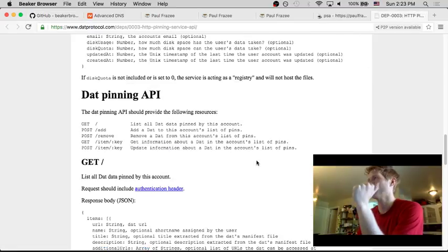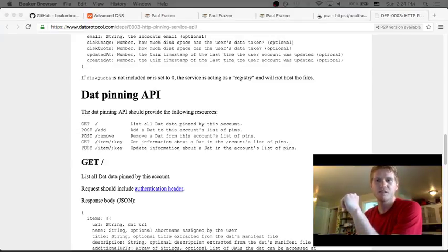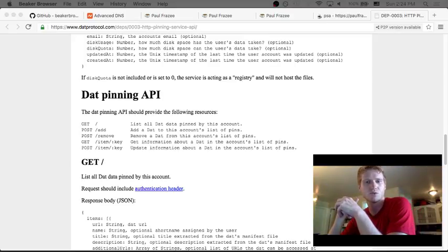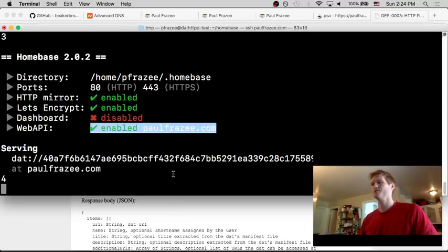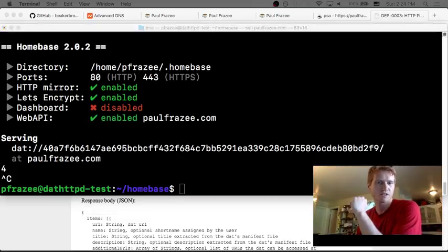Okay, so that's pretty much all I had prepped for today. So now you know how to keep your DATs online. It's all self-deployable. And I guess for the rest of the time, this was pretty quick. For the rest of the time, we can get into questions and answers, and maybe I'll keep on trying to debug this Homebase bug, figure out what might be causing this. First, let me check and see if there are any questions.